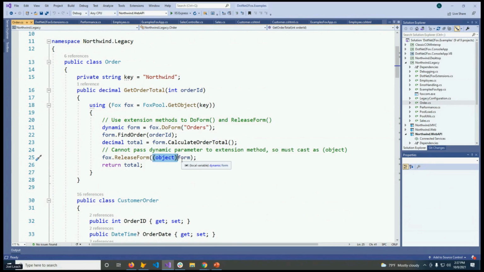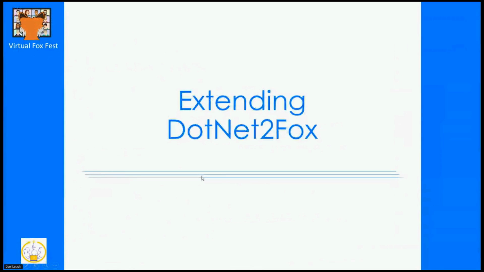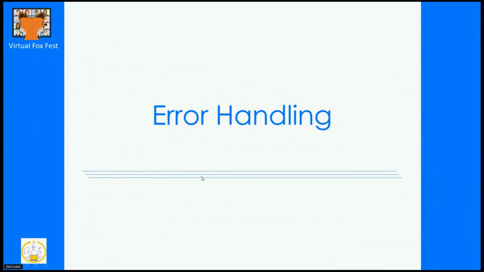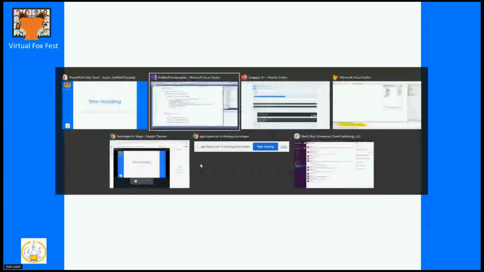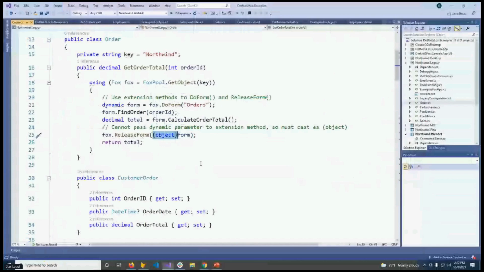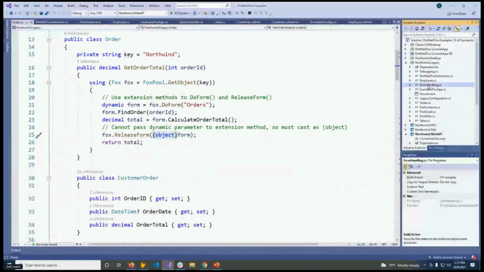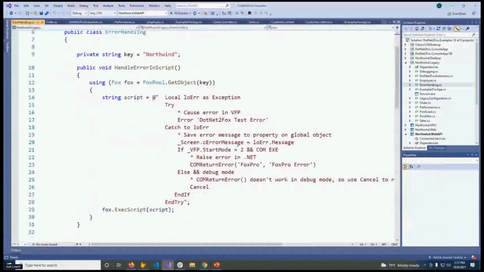Error handling. This is an area where you're going to at least have to make some minor modifications to your FoxPro application. We need some way to notify .NET of when an error occurs. And I wrote a script here that shows you the basics of how to do that.